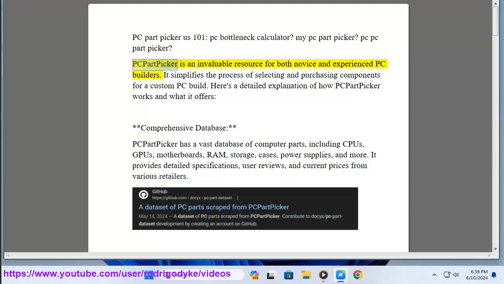PCPartPicker is an invaluable resource for both novice and experienced PC builders. It simplifies the process of selecting and purchasing components for a custom PC build. Here's a detailed explanation of how PCPartPicker works and what it offers.